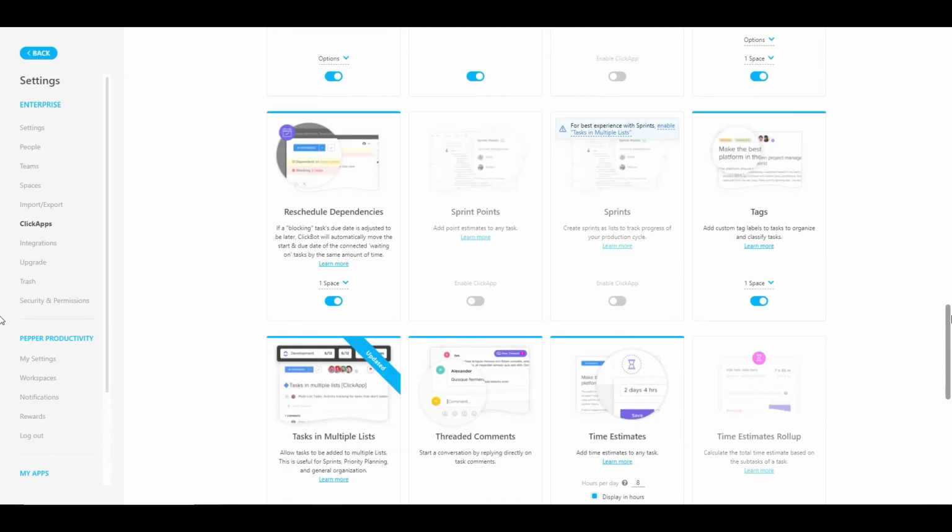Scrolling down, tags are one of my most favorite features in ClickUp. This allows you to create as many tags as you like and add them to tasks based on your needs. Tags are completely separate from the rest of the ClickUp structure, and they are extremely easy to create and maintain. You can build views based on tags and use them to group and manage tasks together that would otherwise belong to separate work areas in your ClickUp structure.